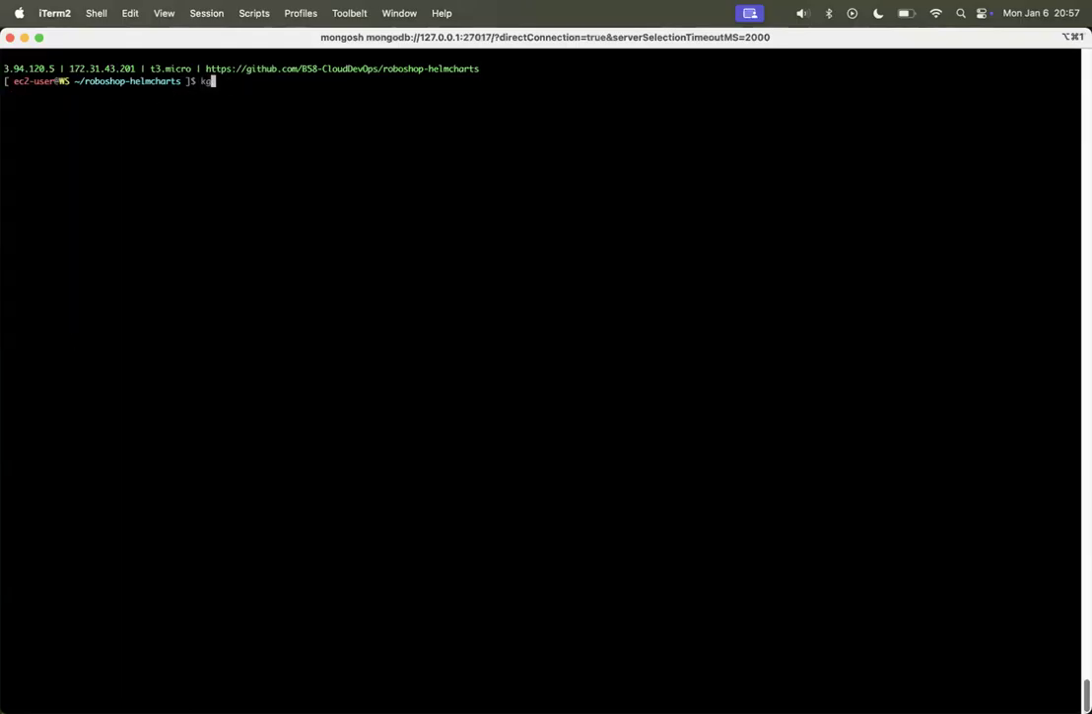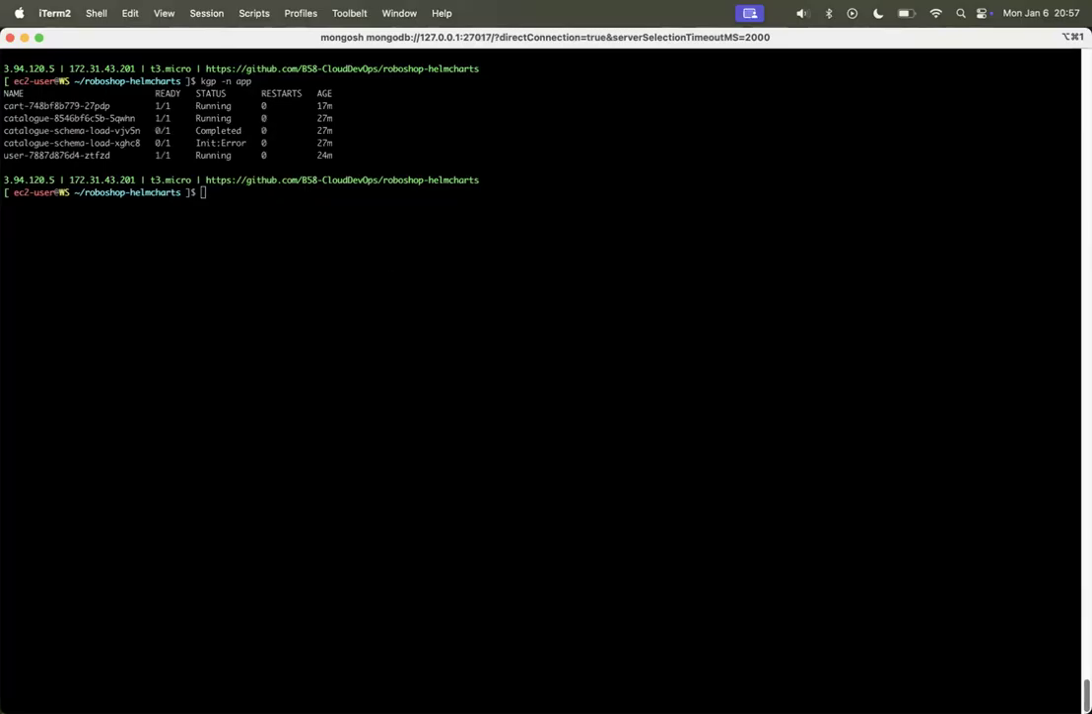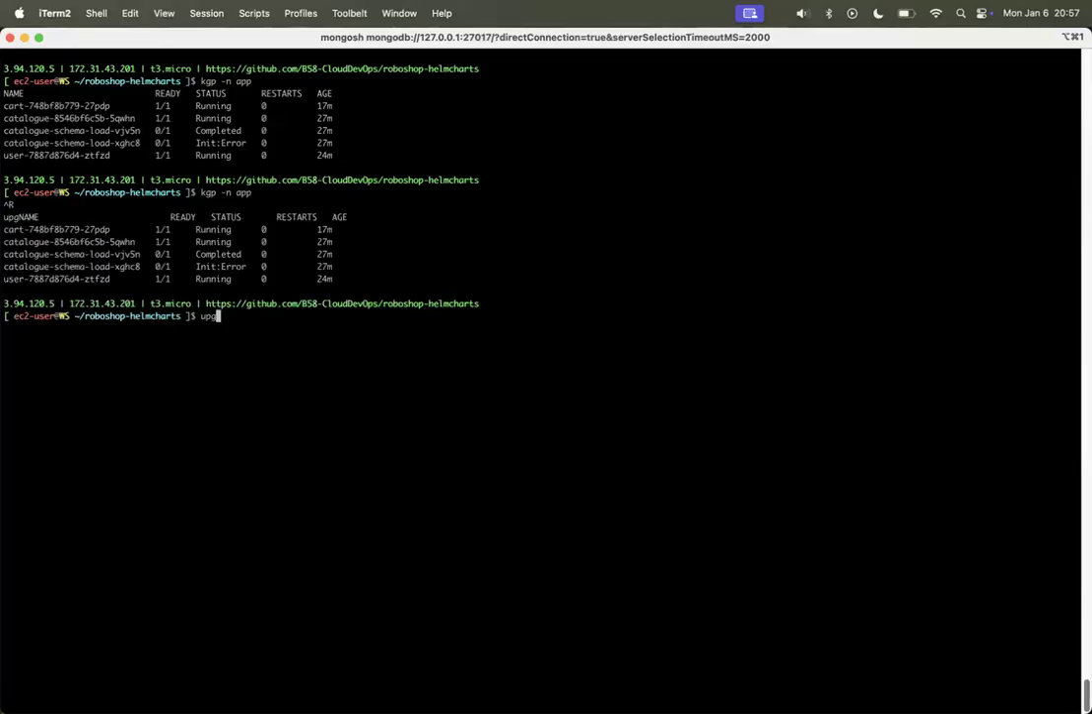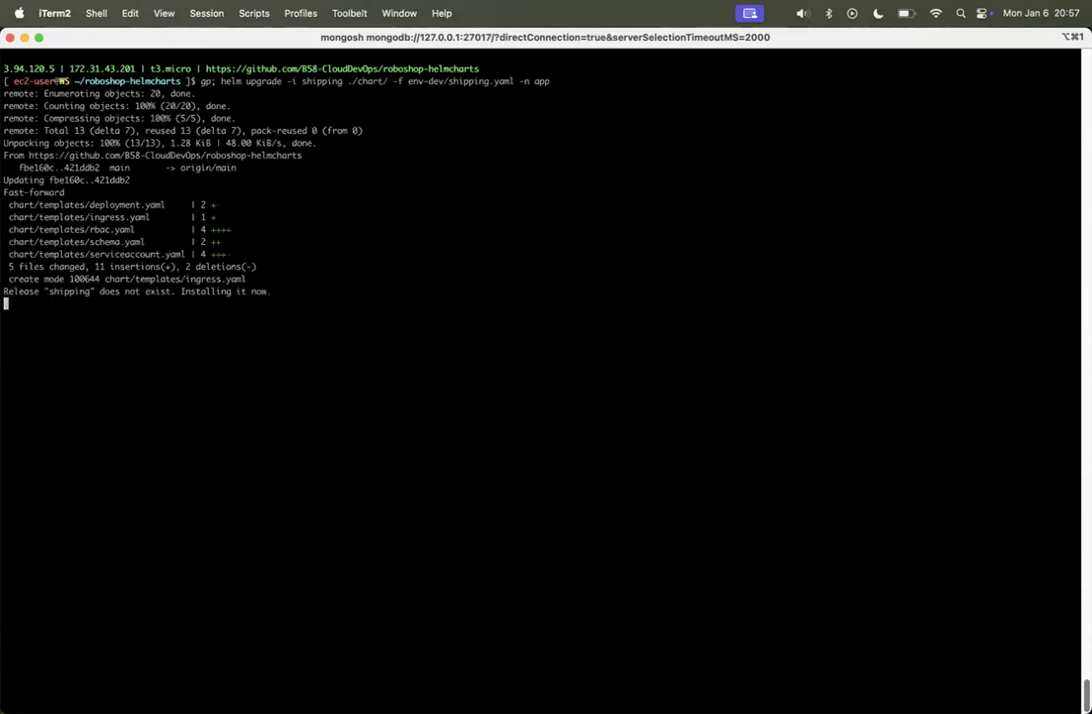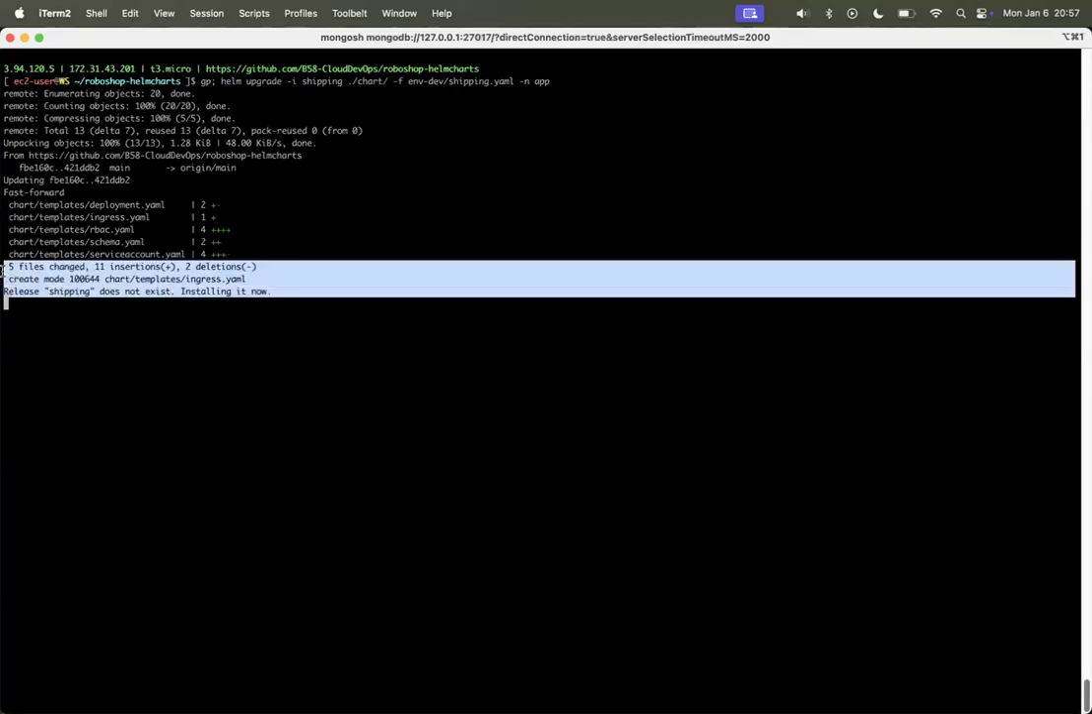Why is it taking time? Once it's completed, you'll appreciate it. Now you see the flow. First the schema job will be completed, and once everything is completed, then the deployment job will be coming up. That's the reason you see it installing for a long time.